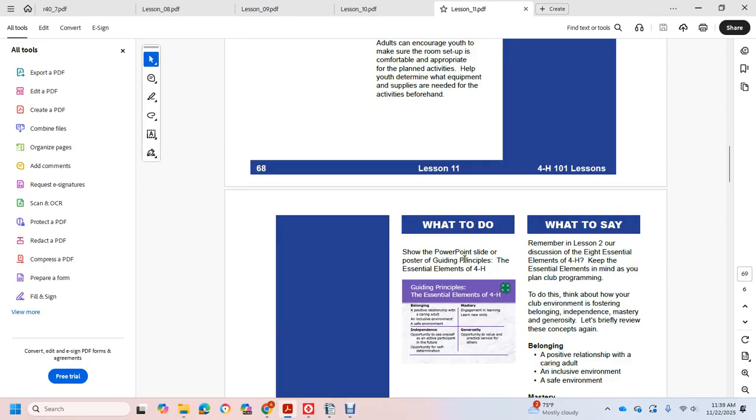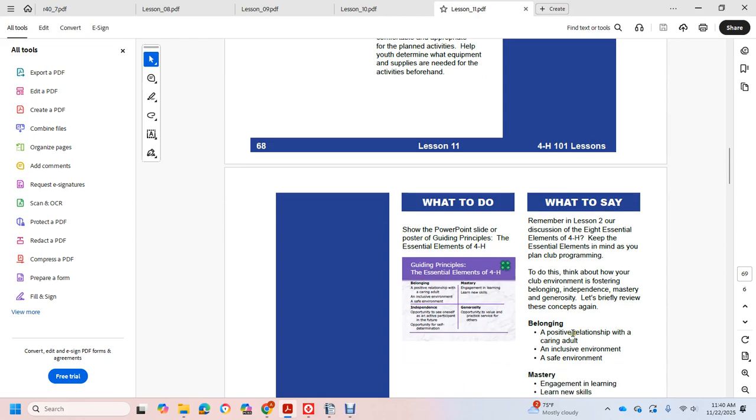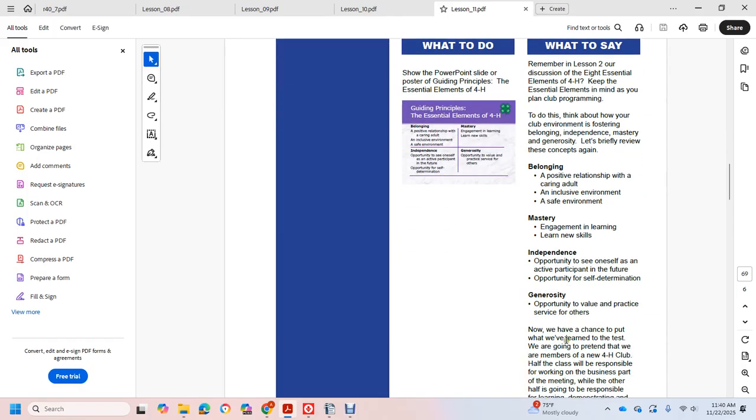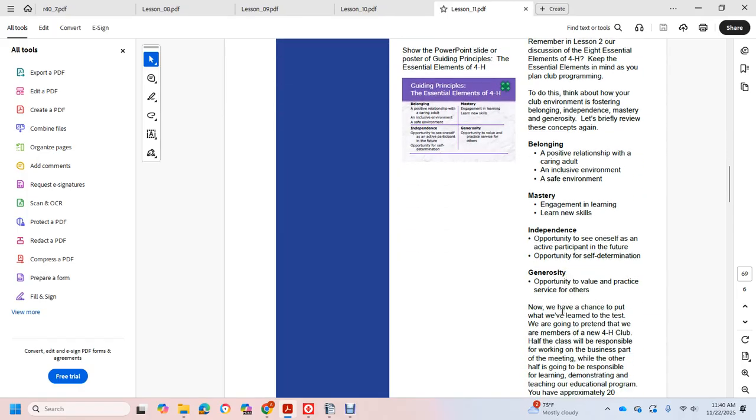Show the PowerPoint slide, guiding principles, essential elements of 4-H. Remember lesson 2 with the discussion of the essential elements of 4-H. Keep the essential elements in mind when planning the club program. Think about the club's environment, fostering belonging, independence, mastery, and generosity. Let's briefly review these concepts again. Belonging: positive relationships, a caring adult, an inclusive environment, a safe environment. Mastery: engagement and learning new skills. Independence: the opportunity to see oneself as an active participant in the future, self-determination. Generosity: the opportunity to value and practice service to others.